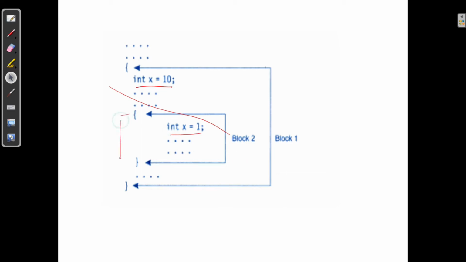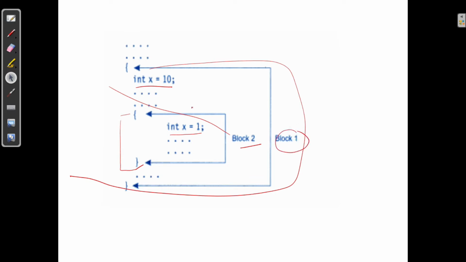And just check, here are two blocks. This is the inner block and I name it block 2, and this is the outer block and I name it block 1. So the first x is accessible only inside the outer block and the second x is accessible only inside the inner block. So if you print cout x here, you will get only the inner variable, meaning you will get 1. Here if you print this x, you will get 10. So first let's check it on Visual Studio, then we will move further.